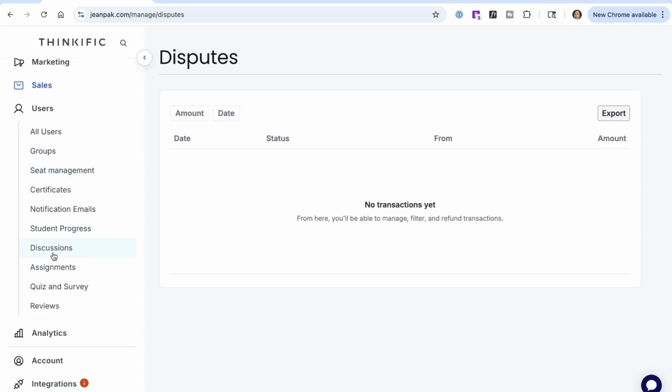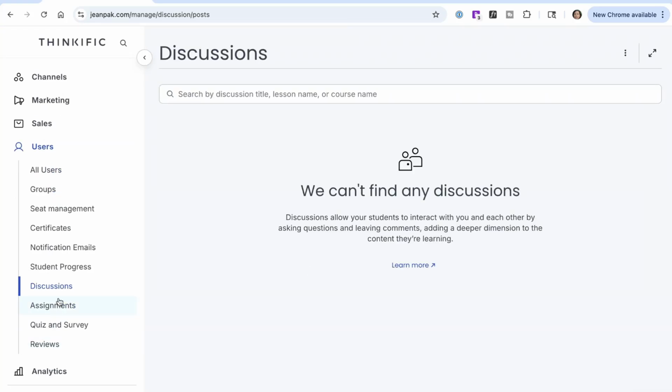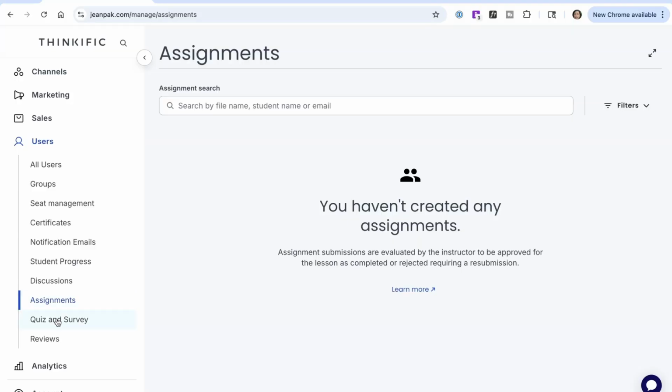And any discussion, so like if students are commenting and discussing in course lessons, you will see those discussions in here. Same with assignments. If you are using the assignment lesson in Thinkific, if you click on assignments, then any assignment that they turn in will show up here. So you can think of users as your user management section. And then same thing with quiz and survey and reviews. Any quiz and survey that you use from Thinkific lessons inside Thinkific and or reviews will all show up here.